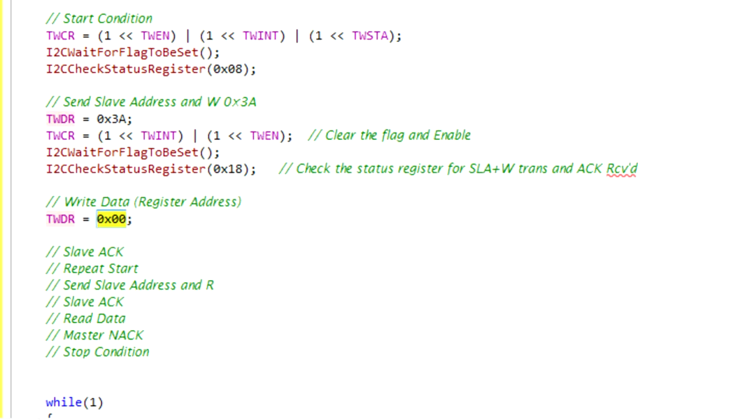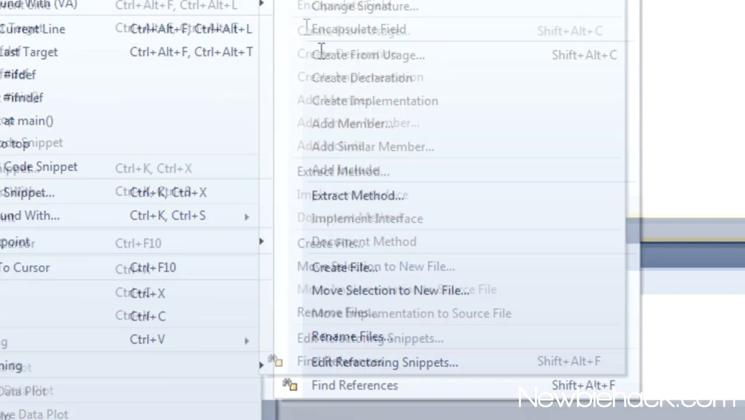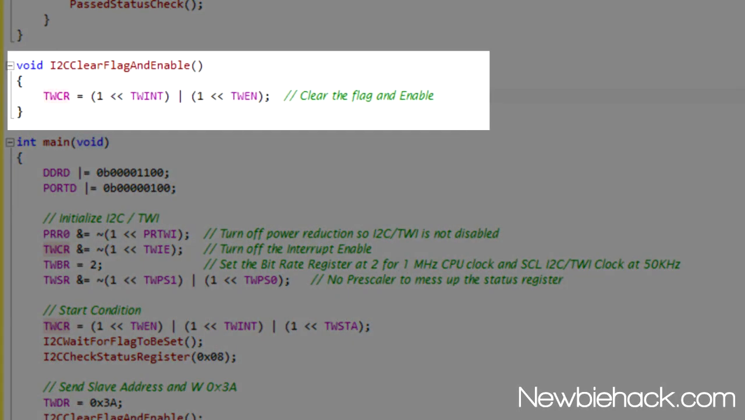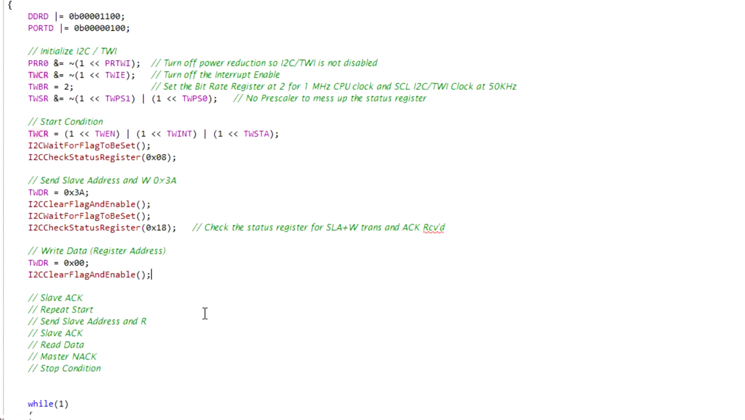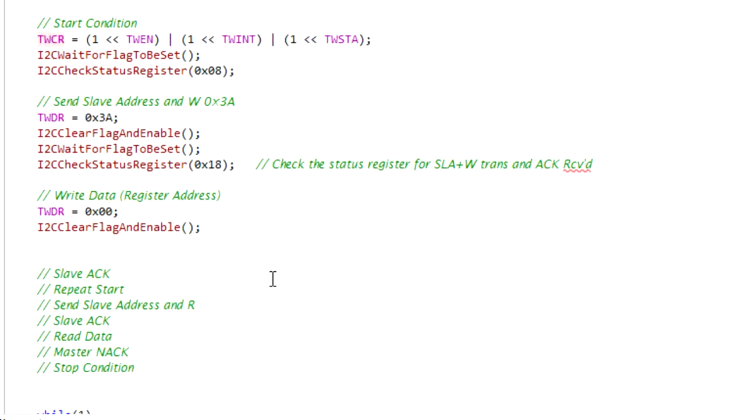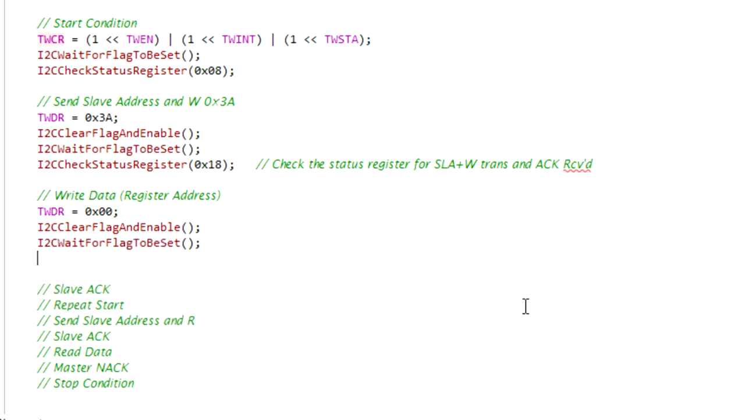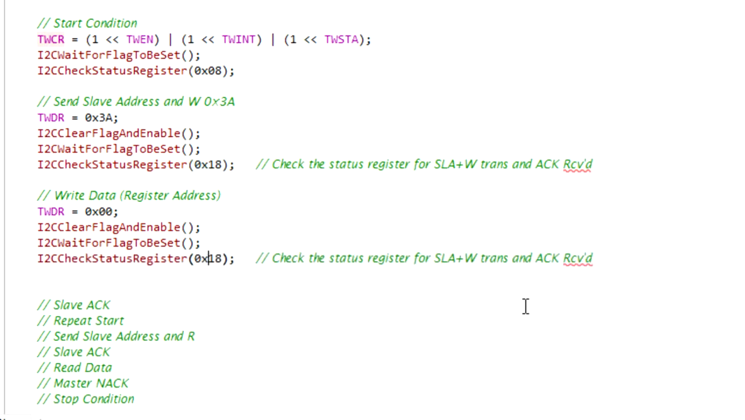We need to do the same thing we have here as the next instruction because we're clearing the flag and enabling it. So let's go ahead and refactor this. Clearing the flag and enabling it. And then we're going to wait for the flag to be set. And then we'll check the flag. And the flag should be 0x28. And that is checking for data transmitted and ACK received.